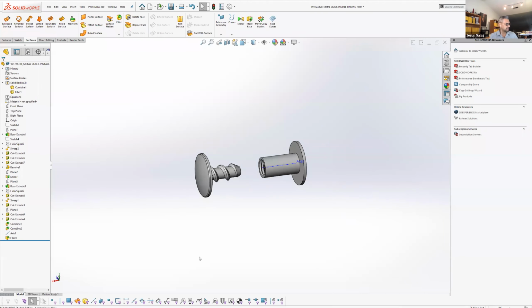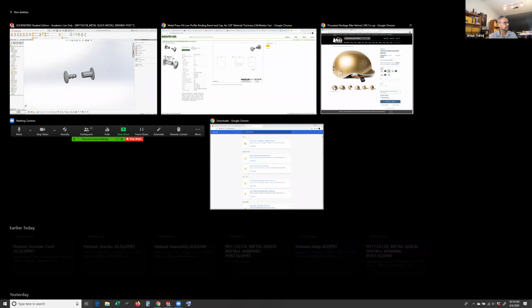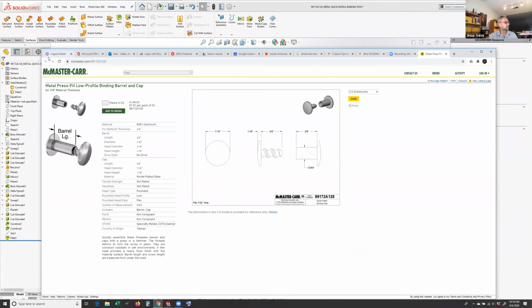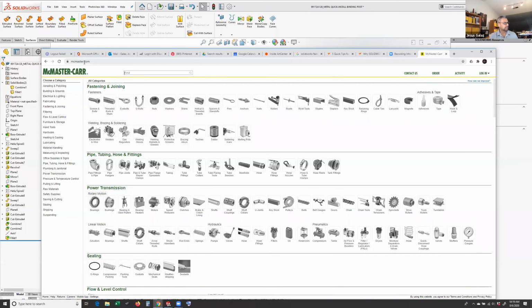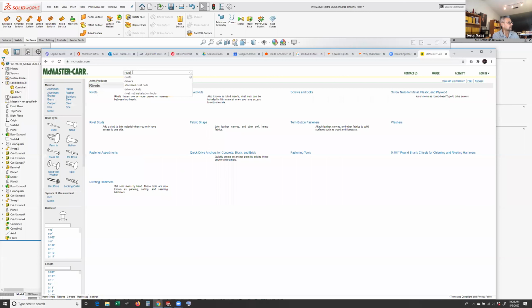But the way you get these models is, let me go back here. Okay, so when you go into McMaster-Carr, you get all of this, right? You get thousands of items. Maybe some of you have ordered from McMaster-Carr. You can find just about anything in there. Use your find tool, do a search. In this case, I'll just type in rivet.